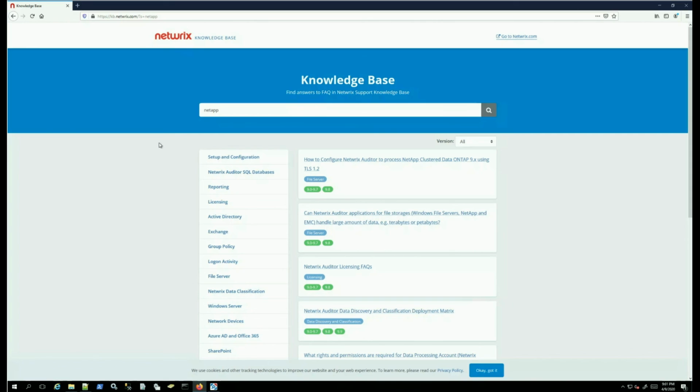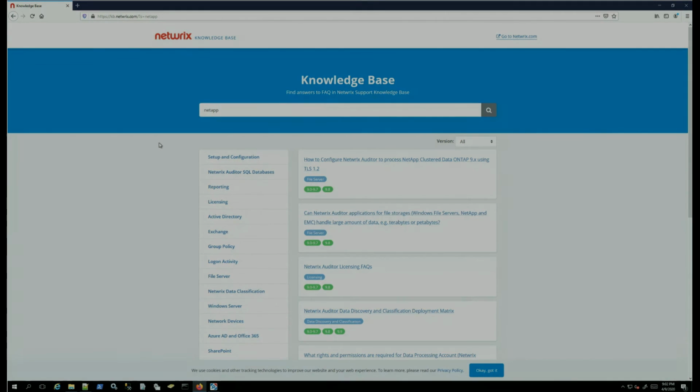Lastly, there are always some articles that can be found in the knowledge base regarding NetApp as well. So when trying to troubleshoot some problems, always be sure to look into this location as well.